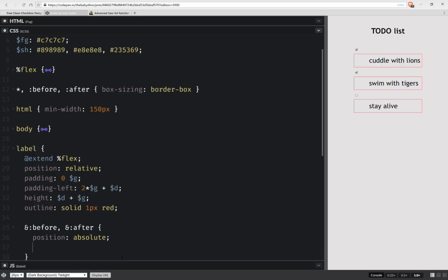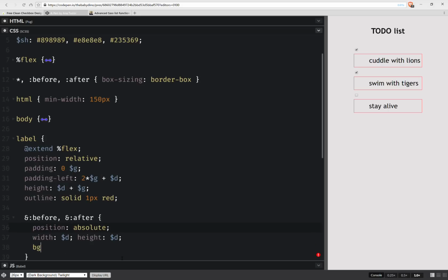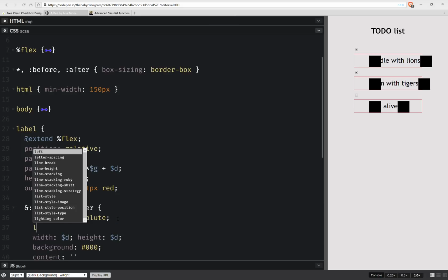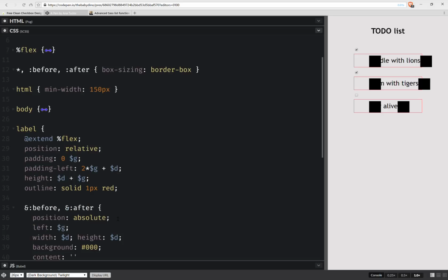Okay, so now I'm going to set some before and after. I'm going to give them some dimensions. Width equal to that dimension, the height equal to the same value. Let's give them a background just so that we can see stuff. Content. Yeah, that's good. Now I'm going to set left. I'm going to set it to the gap. So that should do it, and the top should be half the gap, since I used the gap there.